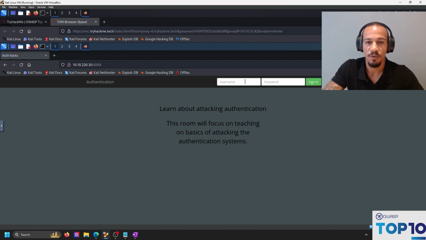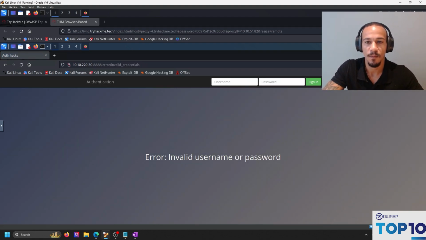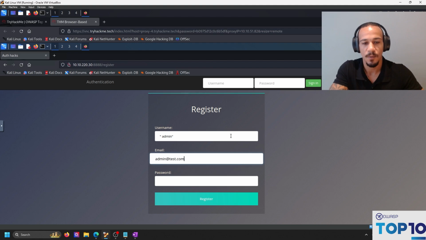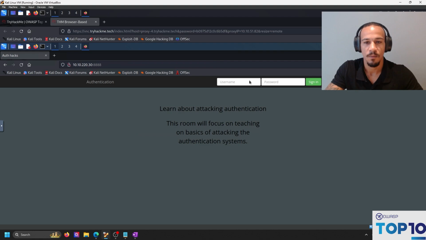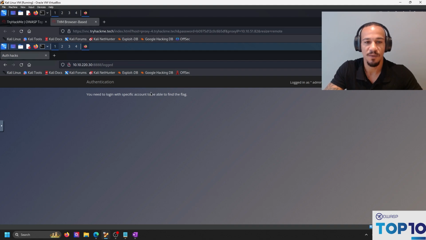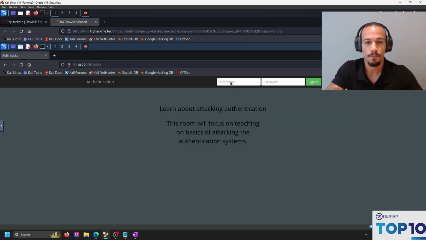So let's try to register an admin account. Say admin at test.com. Then we log in as the admin. Need to log in a specific account to be able to find the flag. It doesn't like something here.